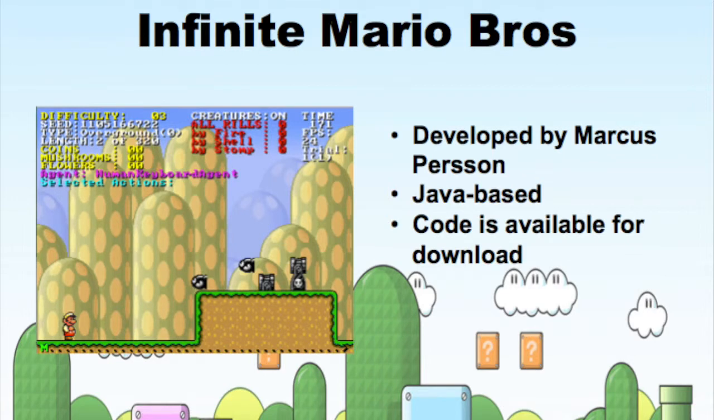Super Mario AI implementations use a version of Markus Persson's Infinite Mario Bros., which is a public domain clone of Nintendo's classic platform game Super Mario Bros. The original game is playable on the web, but the Java source code is available for download and has been used heavily, modified to create AIs.